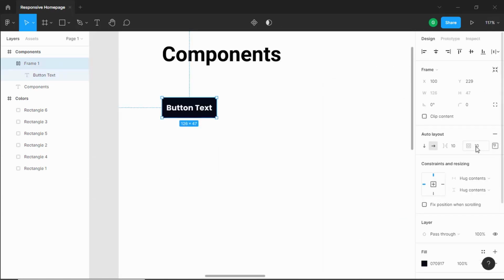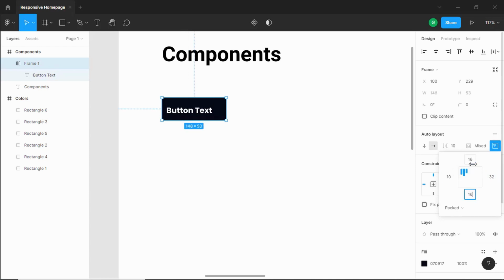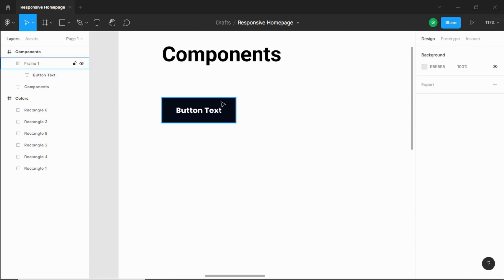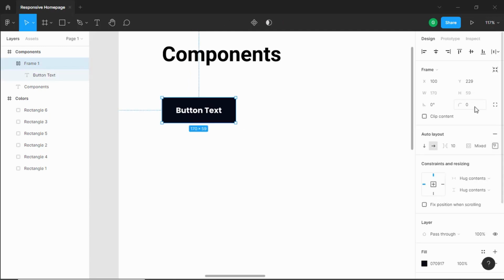Alright, now here we have the option of applying padding. So let's click on this button, and for top and bottom I will set a padding of 16 pixels, and for left and right I will set a padding of 32. And let's also add rounded corners. So here for the corner radius I'll just set it to 24 pixels, and this is our button.